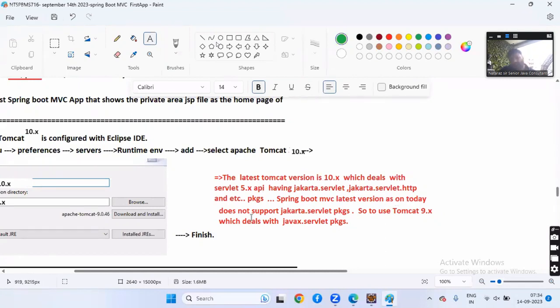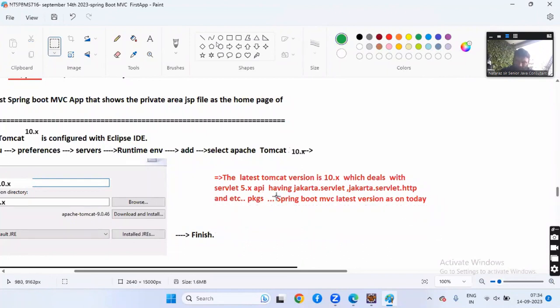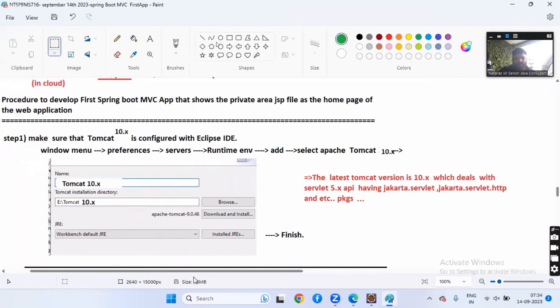Oh, sorry. Let's try whether Spring Boot 3.x is supporting this. Okay, supporting this one, Spring Boot MVC. I want to check once. There is nothing wrong in that. Let's keep this statement and check it out.